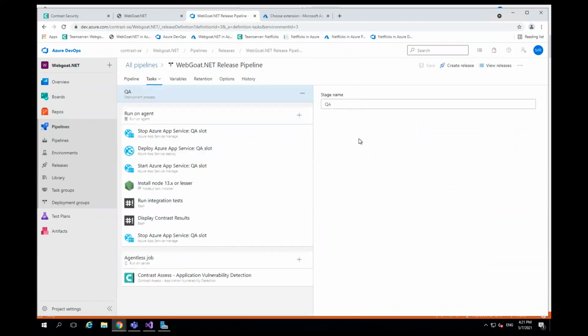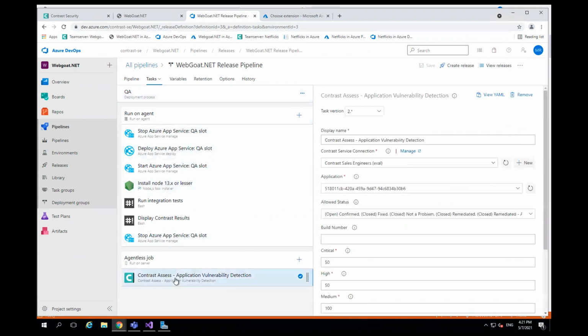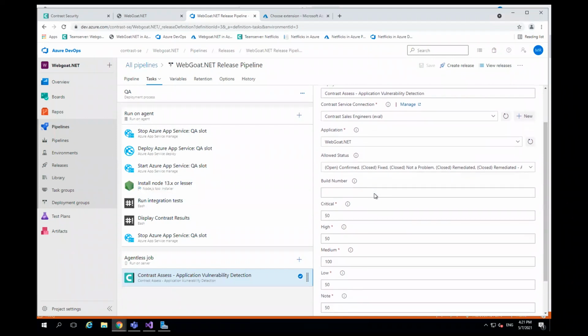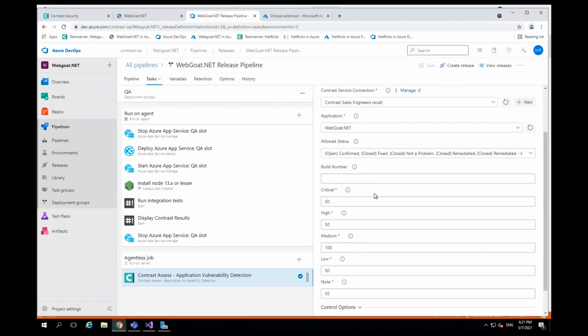For those of you who are familiar with Azure DevOps, you're going to see that there are a number of different points or components to the overall stage. We're also going to see down at the bottom that we have an agentless job that is a Contrast widget, a Contrast plugin for Azure DevOps. What we're seeing on the right side here is that the agentless job is going to allow the pipeline to proceed, or it's going to stop the pipeline based on Contrast-specific information.